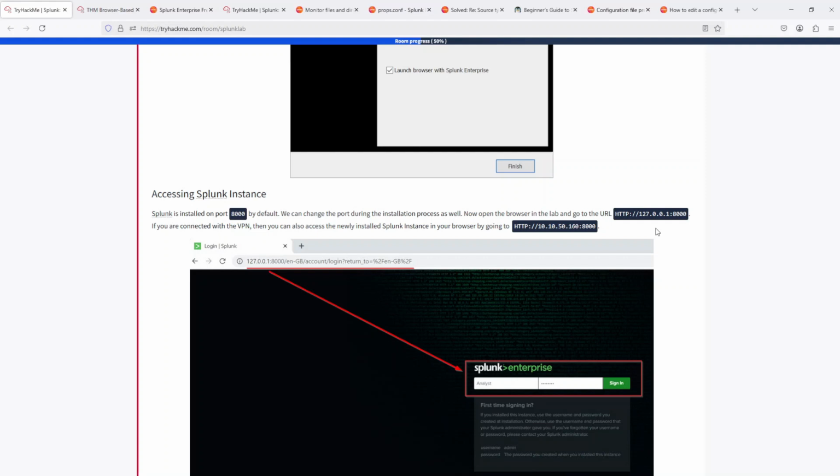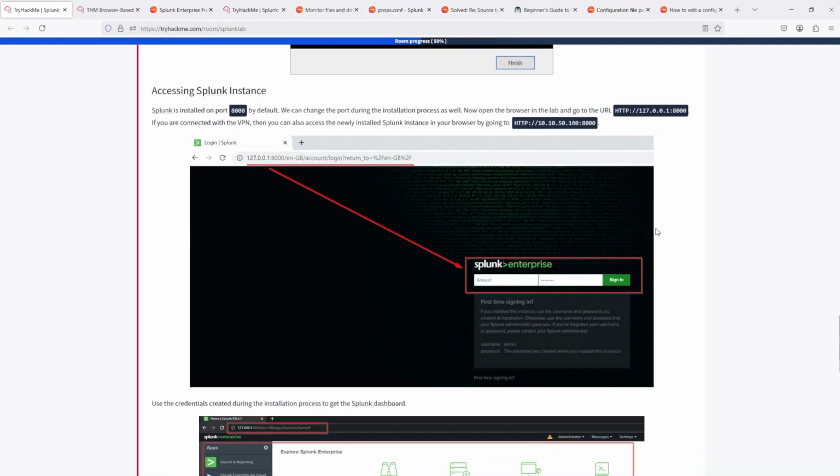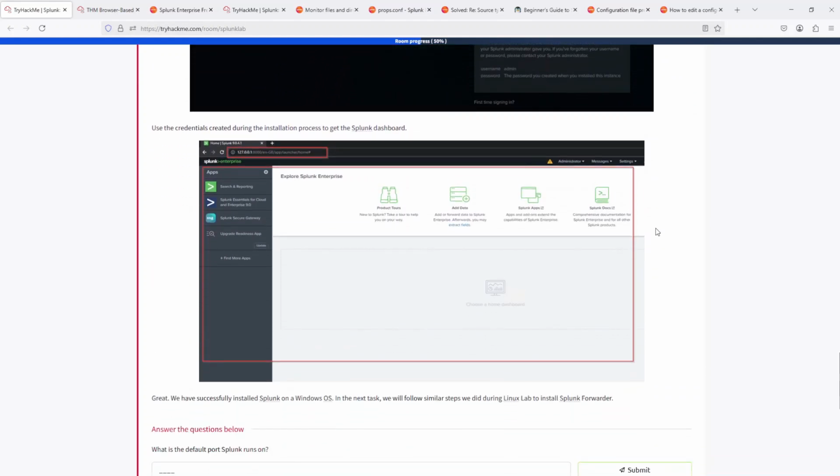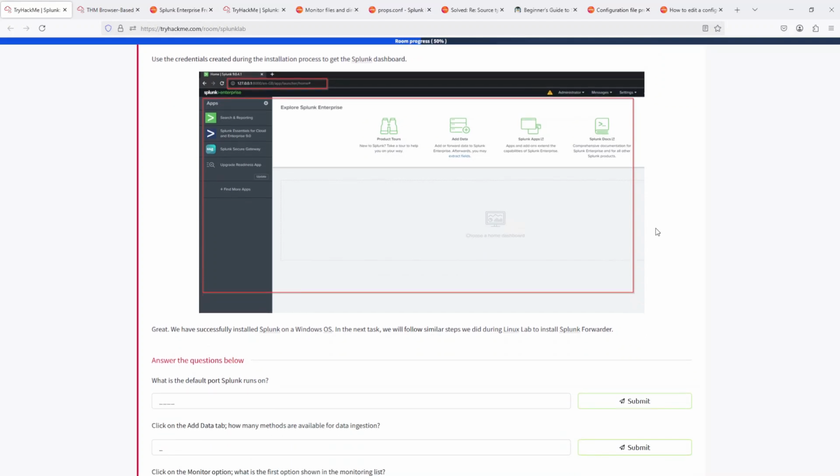Accessing Splunk instance. Splunk is installed on port 8000 by default. We can change the port during the installation process as well. Now open the browser in the lab and go to the URL http 127.0.0.1:8000. If you are connected to the VPN, you can also access the newly installed Splunk instance in your browser by going to http 10.10.50.160:8000. Use the credentials created during the installation process to get to the Splunk dashboard. Great, we have successfully installed Splunk on a Windows OS.